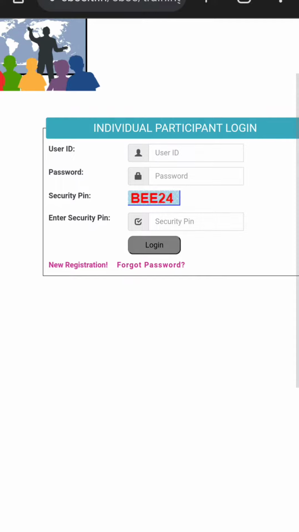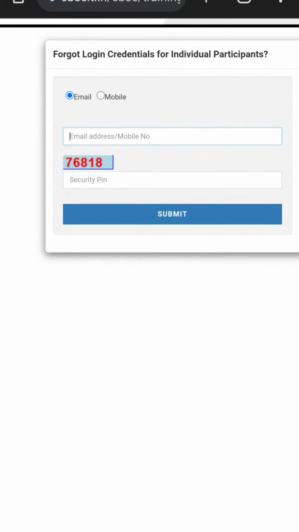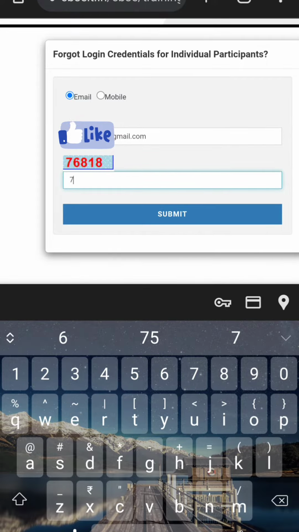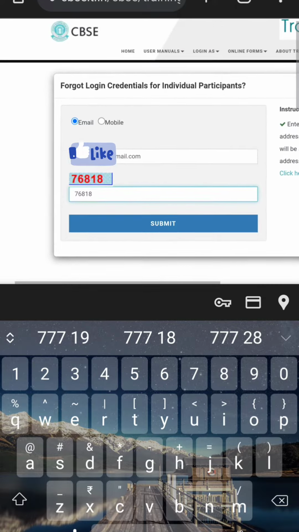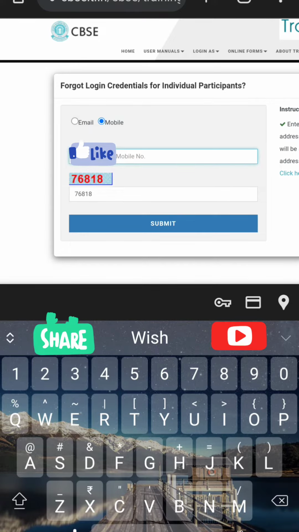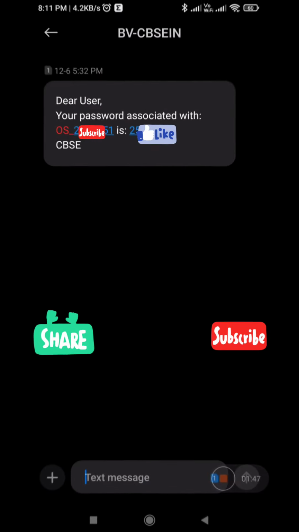If you know your user ID and password, you can directly fill it. If you don't know, click on forget password. Over here you can select your email if you have entered your email during the registration, and then fill the security code and click on the submit button. You will get a mail. If you have filled your mobile number, select the mobile number option, enter your mobile number and click on the submit button, then you will get a confirmation message like this.